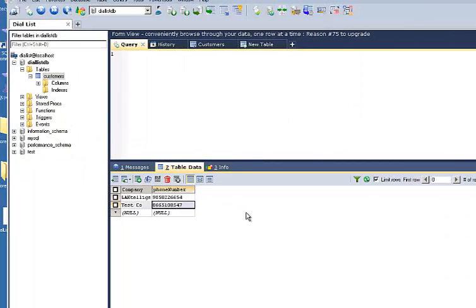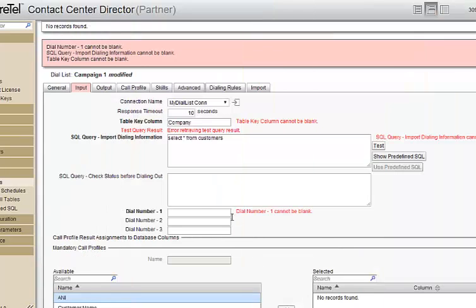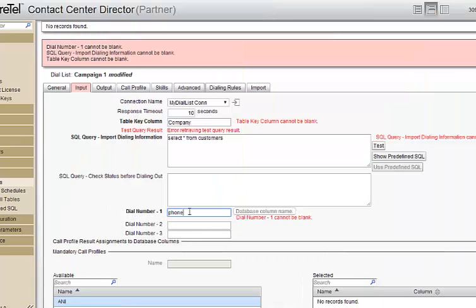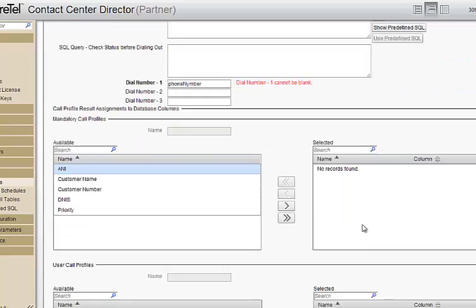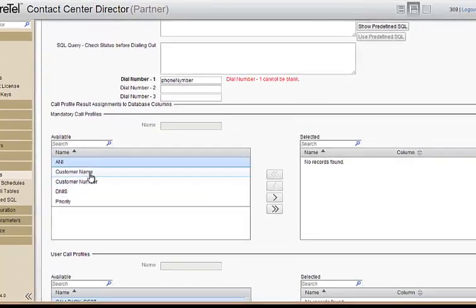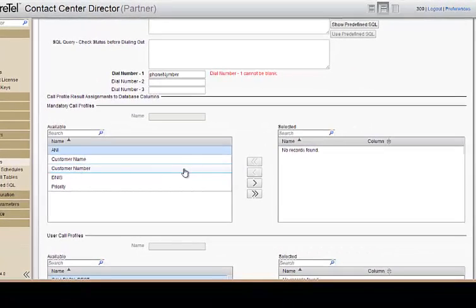It's called phone number. So what I'm going to do is the phone number with a capital N. And then down here, you can fill in some additional information from your database. For instance, if we wanted the customer name to be showing up when we bring the call, we'll say customer name, and we'll add it in.